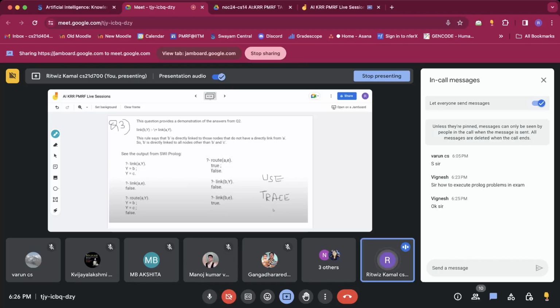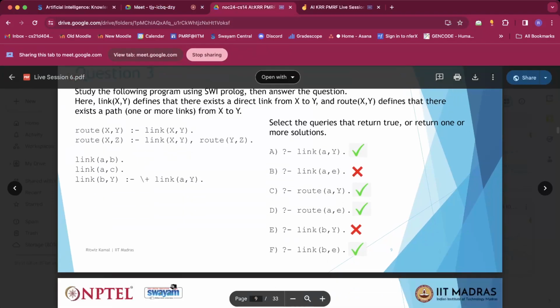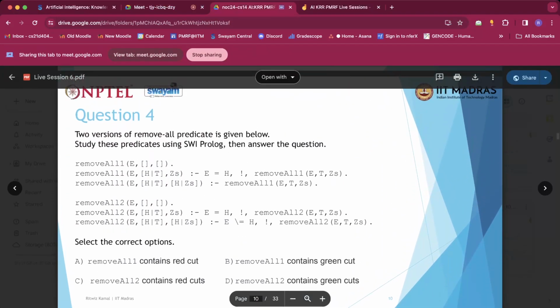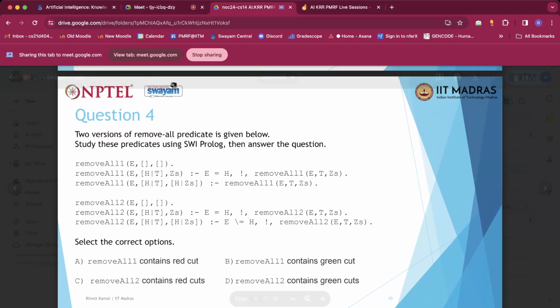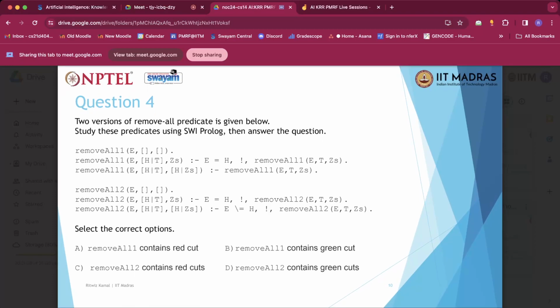Okay, so I hope this question is comfortable. Let's move on to the next question, which is regarding the green and red cuts in Prolog. Here you are given two possible ways of defining this particular predicate called the remove all predicate. Essentially what it does is, if you're given a list that contains, let's say for example, some numerals, let's say 1, 2, 3, 2.